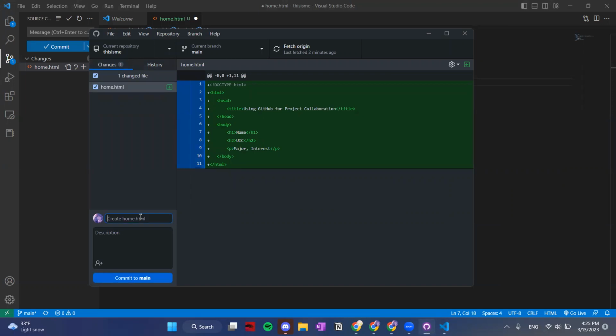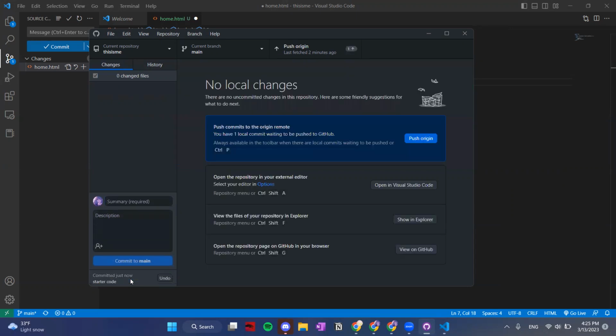So here is where I would type my message where it says create home.html. I will just name it starter code. And once I commit to main here, it is committing to my local repository. But the last part is the push. So we need to push origin here. It can let us know here, or we can go up here to push origin. There's two options. So I'm just going to click the top one.